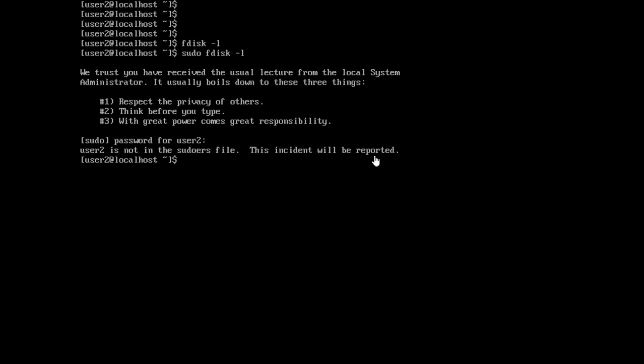Now what that means? It is saying that you are not in the sudoers file, that means you are not getting any permission, and also this incident will be reported. That means this incident will be reported to the root user. So if we have any mailing service configured, the root user will get the mail regarding this: which user tried to run sudo, which command it tried to run, on which terminal it tried to run.